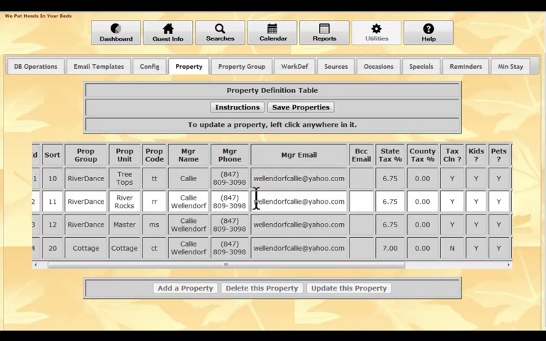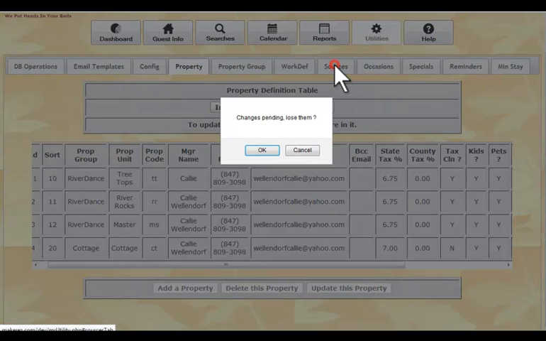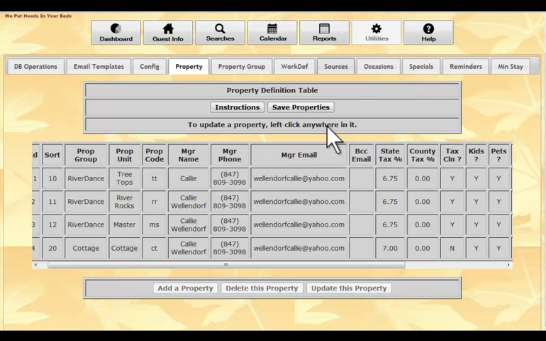I'm not going to do it right now, but once you're done making those changes, you need to save the information permanently in the database, and you would do that with the Save Properties button up here. Next, I want to go to Sources, and it reminds me, hey, I've made some changes. Is it okay to lose them? And indeed, it is okay to lose them.